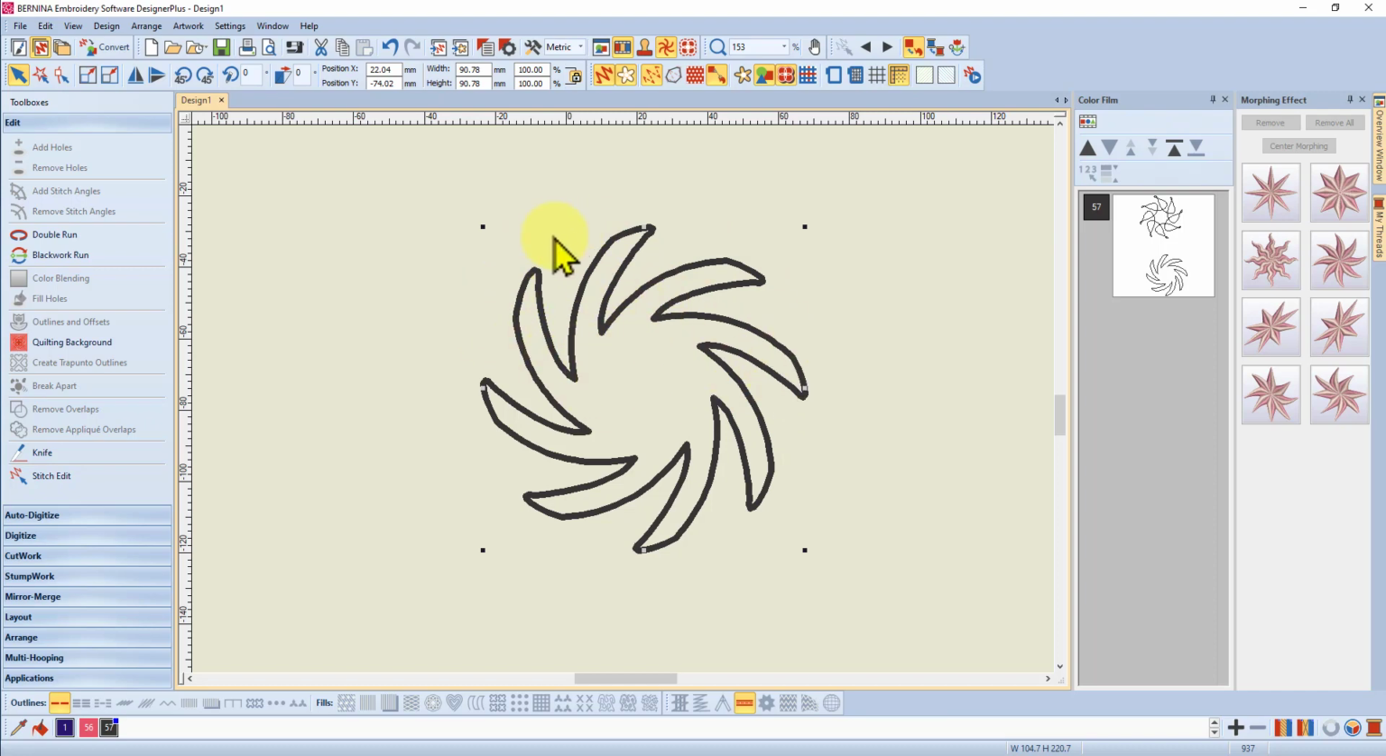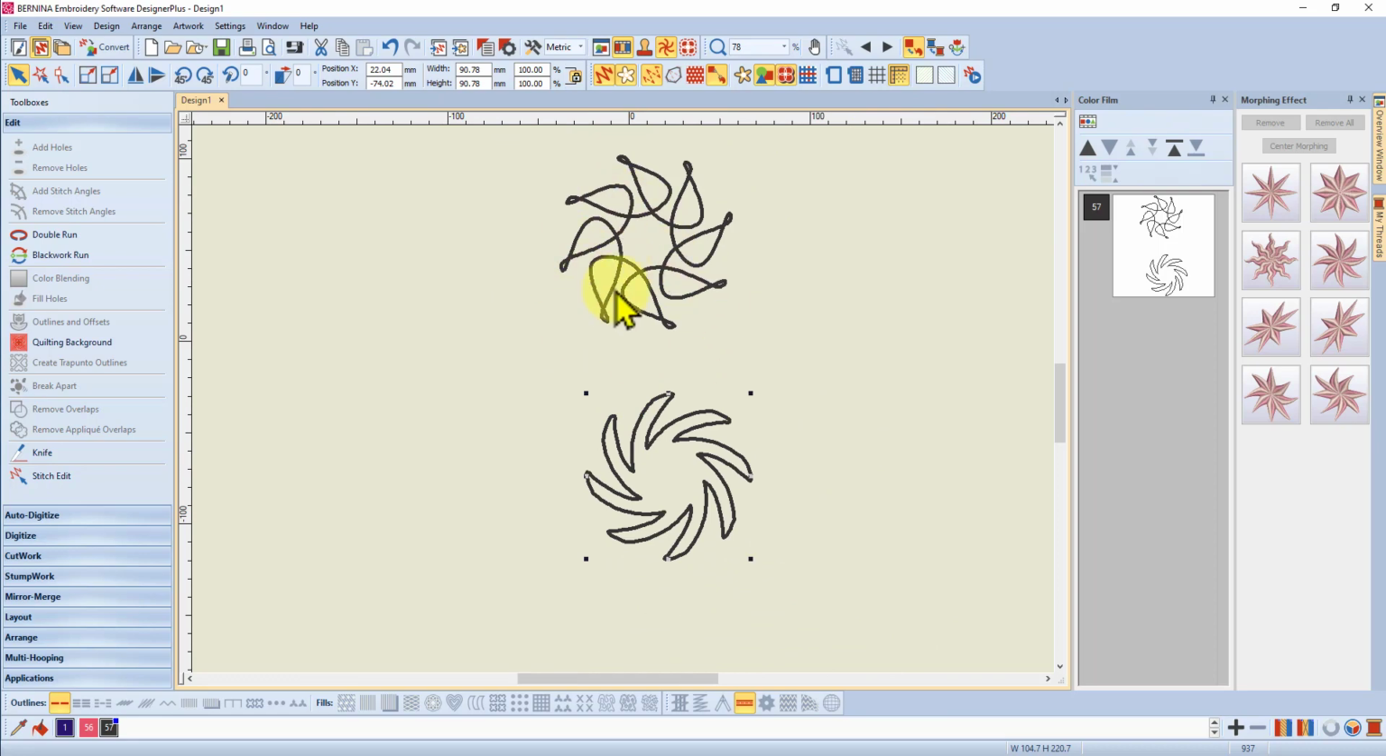It's not as pretty, so I actually like playing in the art canvas to get my shape first, more than I do using the twirl tool here in the morphing effects in the embroidery canvas.